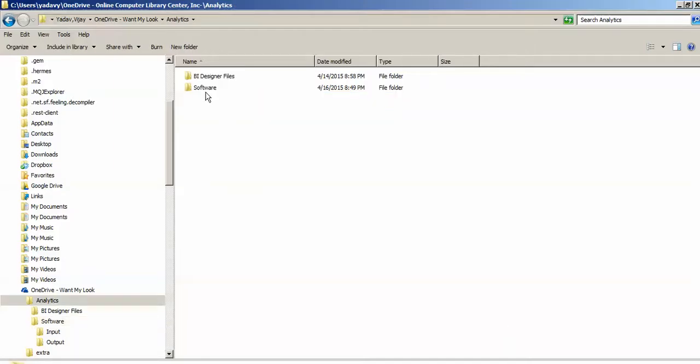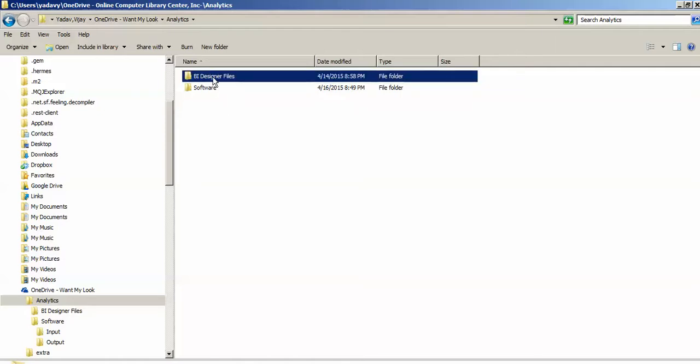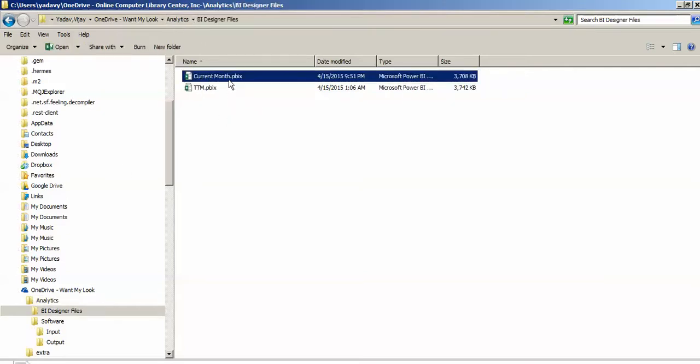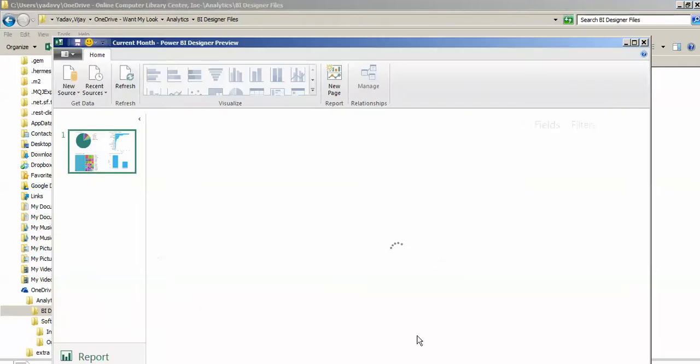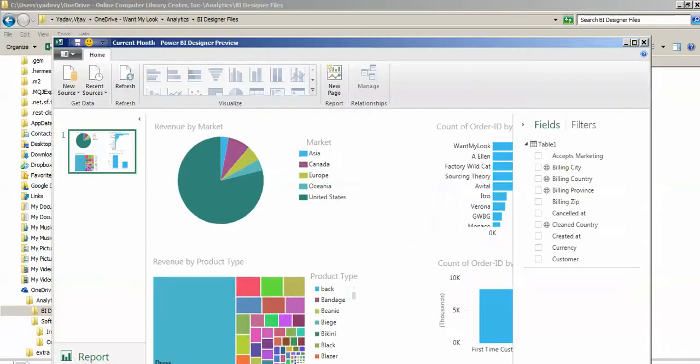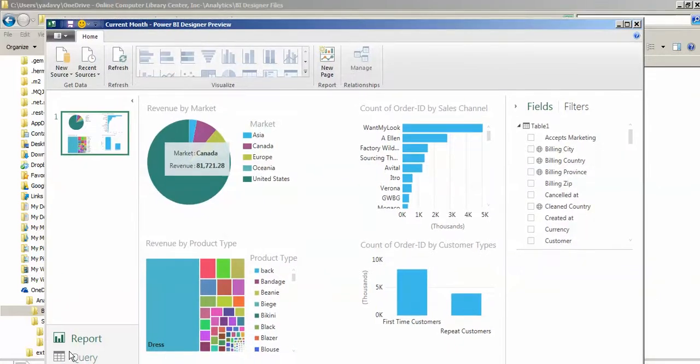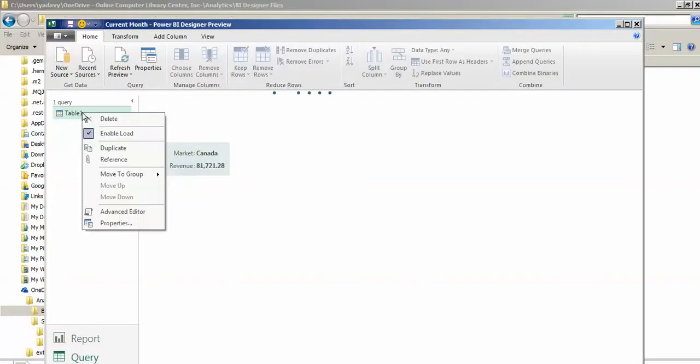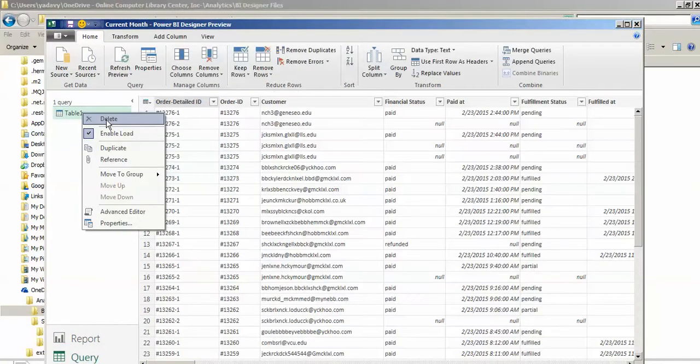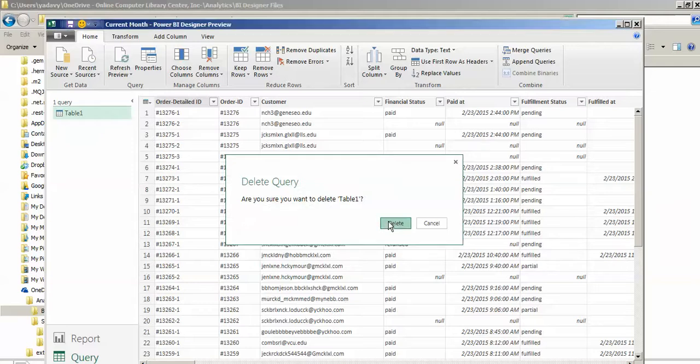Now that we have refreshed data, let's see how to get reports regenerated in Microsoft Power BI Designer. Go to the Analytics BI Designer Files folder and open the current month file. Let's update the data for the current month report. Click on Query at the bottom of the template page, right-click and delete the existing data.